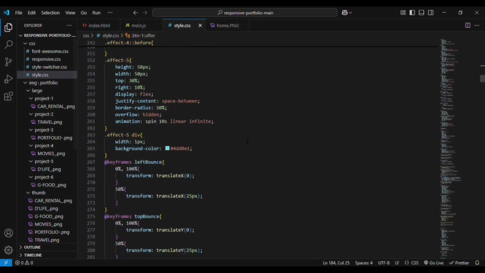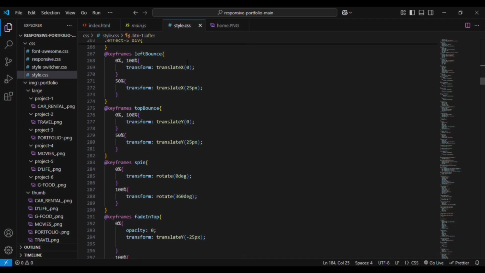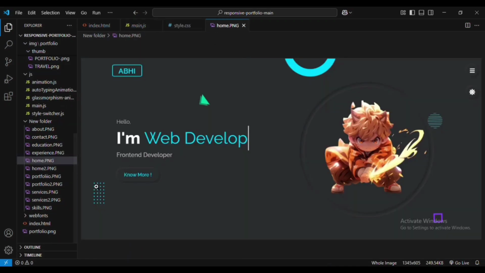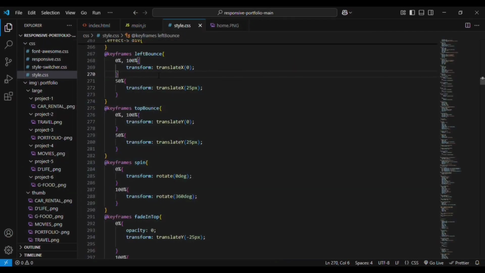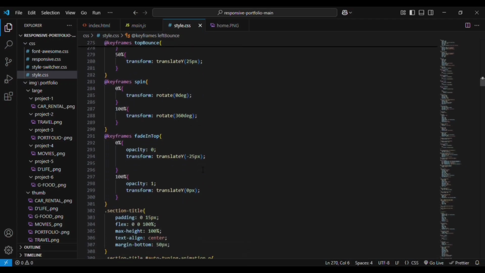Then the effects and lift bound. These lift keyframes are used for animation purposes. And lift bound is nothing but these elements will continuously move up and down, left and right, top and bottom. This will continuously move, giving this free animation effect to your website. For that, we are using transform translate. So at 0% and 100% translate X is 0, at 50% translate 25 pixels. So it will move 25 pixels up and down, and it can rotate 360 degrees, continuously spinning and fading out.